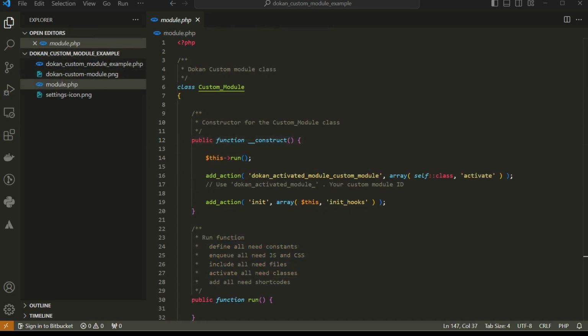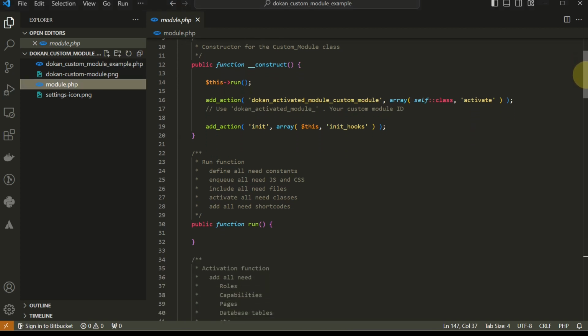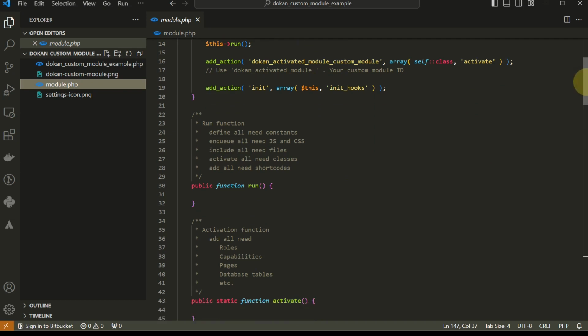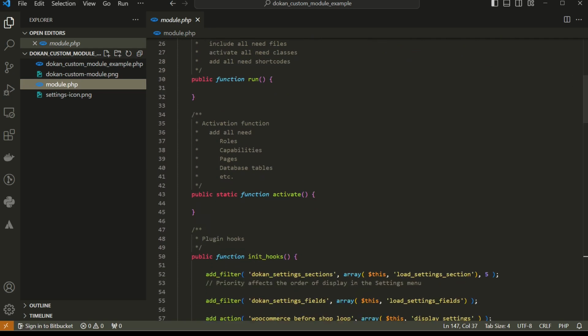The file module.php contains the main class of a new custom Dokan module. In the test plugin, the run function body is empty. But in this you can implement all the functionality of your custom module, connect the necessary styles and scripts, include the necessary files, and so on. The function activate will be executed when the plugin is activated. In the test plugin, the body of this function is empty, but you may need it. Please note that in the name of the hook that calls this function you need to specify the ID of your custom module.